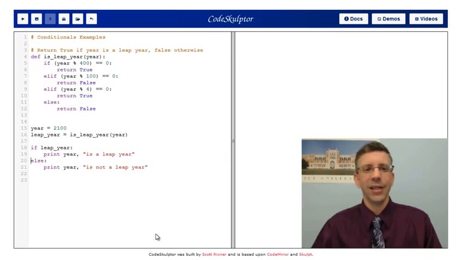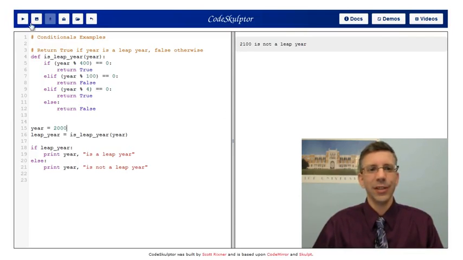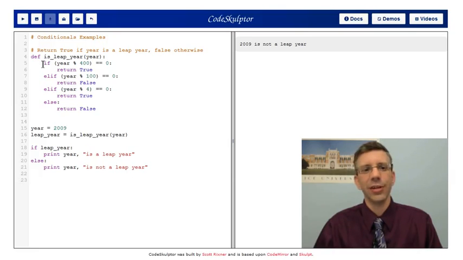Okay, so let's run this. Is the year 2100 going to be a leap year? No, it is not. Is the year 2000 going to be a leap year? Yes, it is. Is the year 2012 a leap year? Yes, it is. Is the year 2009, was that a leap year? No, it's not. Okay, and you can play around with this and see that it does catch all the cases. By executing these conditional in order, the if, elif, else, you're going to get the right answer in all cases.